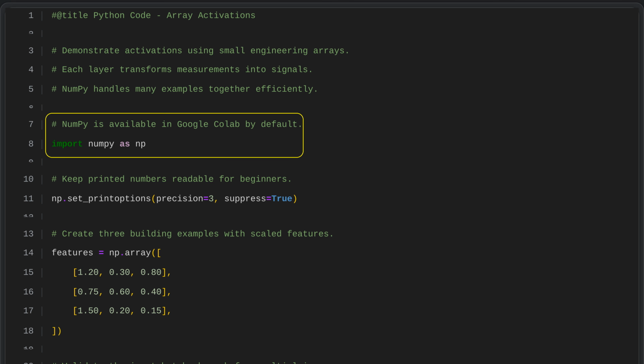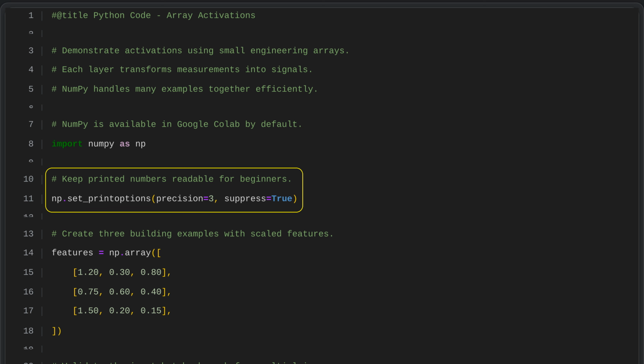We begin by importing NumPy, a library available in Google Colab for efficient numerical computing. It helps us work with arrays and matrices, which are central to the calculations in this script. To make NumPy output easier to read, set the display options to show numbers with 3 decimal places and avoid scientific notation for small values. This keeps numerical results in a clear standard decimal format, which is especially helpful for beginners.